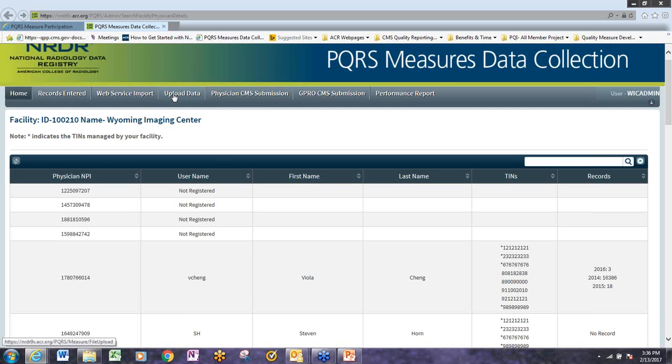We're going to move right along to, we're going to skip these two tabs, records entered in the web service import. That just gives you the records of everything you've submitted to our system. For today's purposes, we do not need to use those tabs. Upload data.